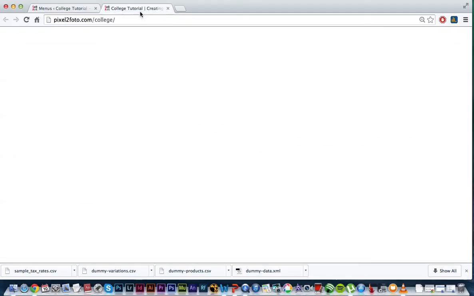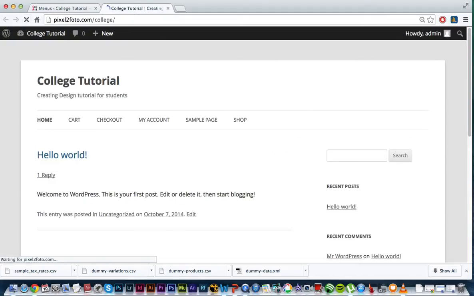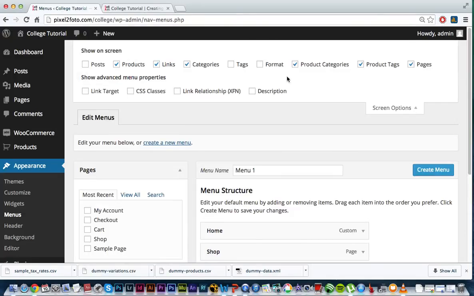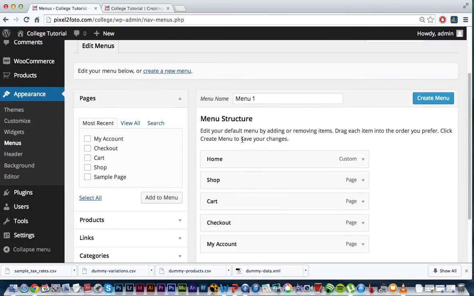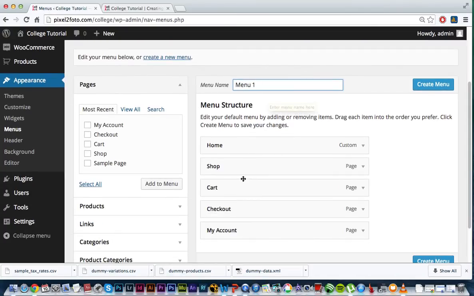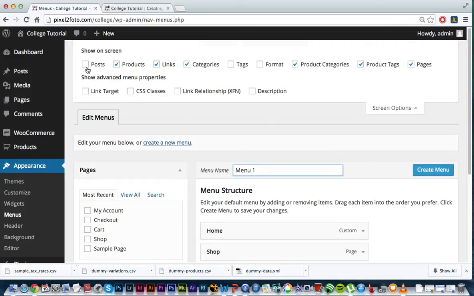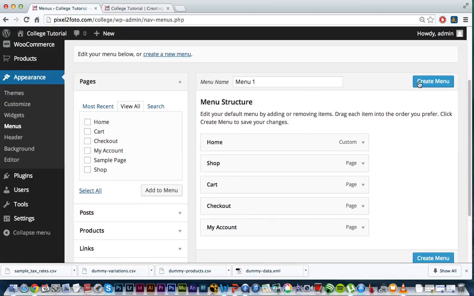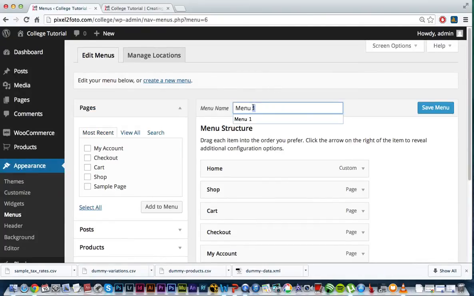Just going to test. Let's refresh it. So what we can do is actually go home, pages, come back, posts. So basically let's create a new menu to make it easier. I'm just going to call it main menu, save menu.